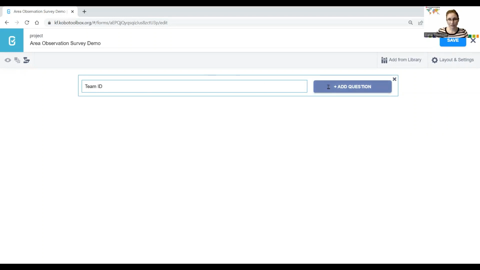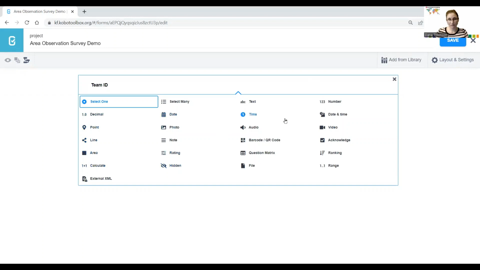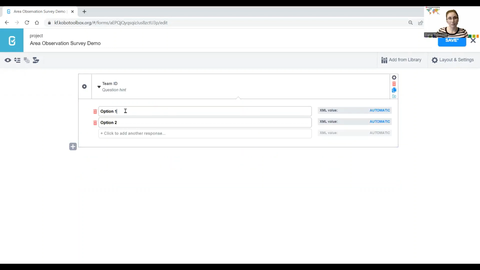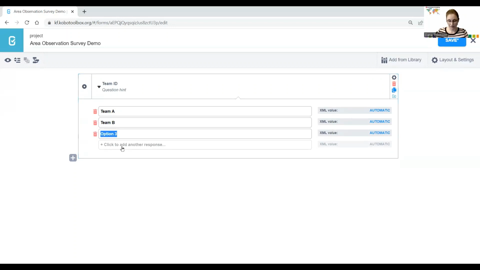We'll add that question, and you'll see that we're given a bunch of different question format options. For our purposes, team ID is a select one. And here we're going to put all the category labels that we want to appear in the phone. So we're going to call this team A, team B, etc. We're only going to enter a few of these, and if you want to add more categories, you click on the gray area.